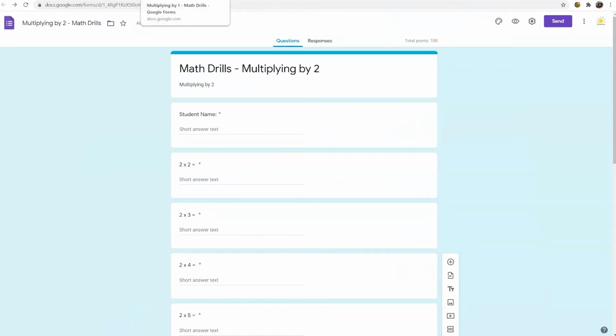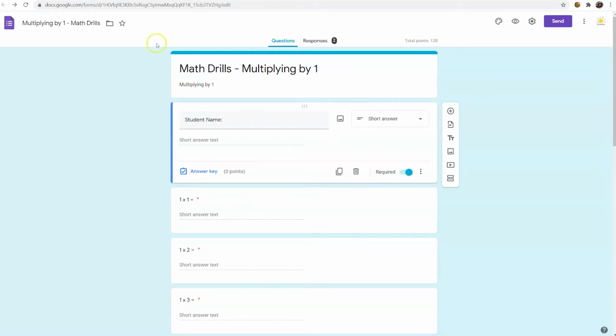Now let's go ahead and take a look at the self-grading format. So now I just moved on to multiplying by 1, and you can see at the top right hand corner, responses, we have 2 responses. That means that 2 people, or 2 of the Google forms, have been submitted.